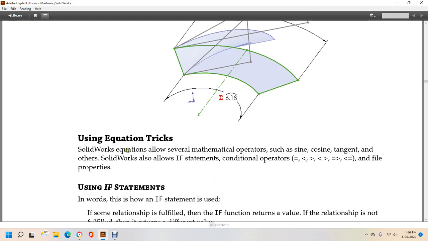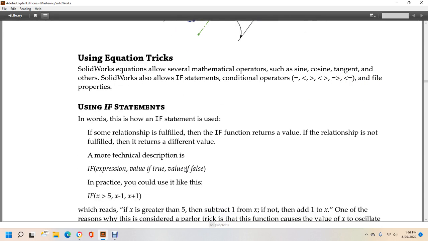Use the equation trick. SolidWorks equations allow several mathematical operators such as sine, cosine, tangent, and others. SolidWorks also supports if statements, with conditional operators such as equal to, less than, greater than, greater than or equal to, and less than or equal to. Using if statements: the word IF is how an if statement is used. If some relationship is true, the if function returns one value; if the relationship is not true, it returns a different value. More technically, if the expression is true, it returns the true value, otherwise the false value.